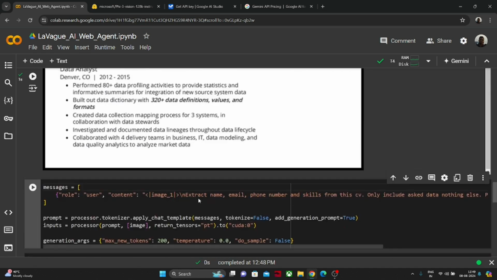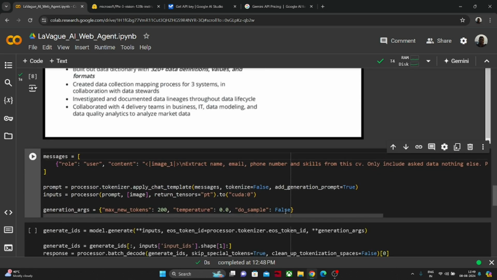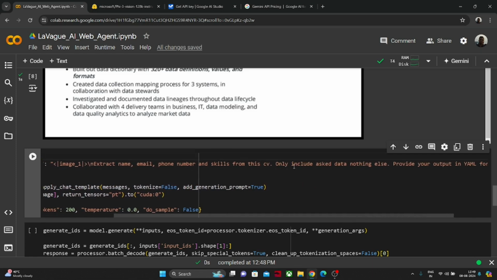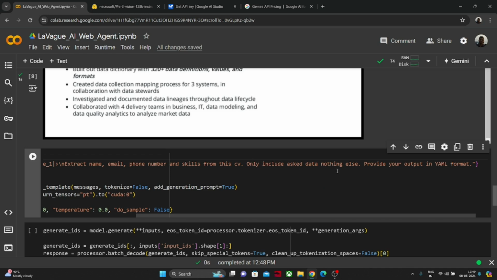So for that part, we will be using Phi-3 vision model. As Phi-3 vision model is multimodal, it takes both text and the image as an input. So we will be passing a prompt to it. If you see, the prompt is: extract name, email, phone number, and skills from the CV, and only include the asked data, nothing else. And we have also added: provide your output in YAML format.